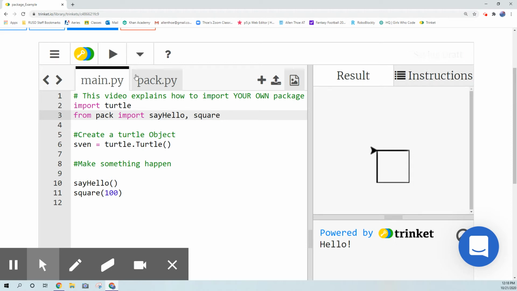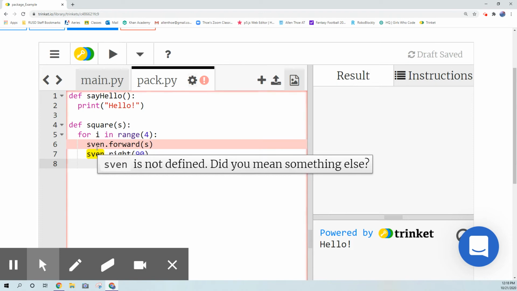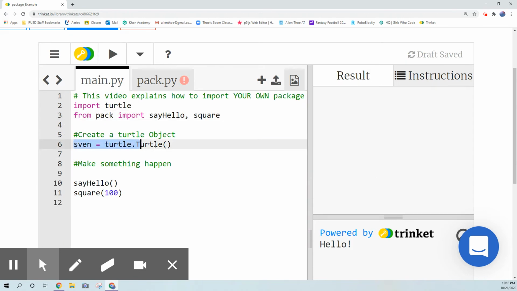Actually, you don't need the parentheses. That would take care of that problem. But now I still have a problem over here. And the problem over here is that this file doesn't know who Sven is because Sven was created in here. There's a couple of options I could do.